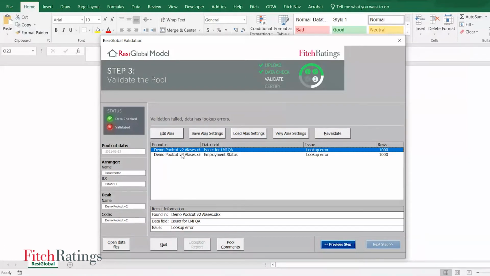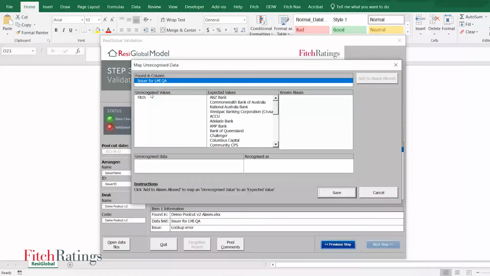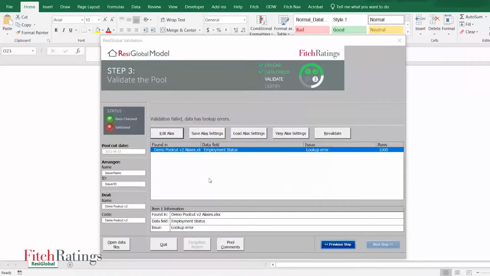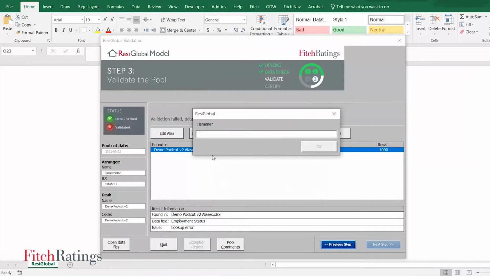So if we go to issuer for LMI QA, go edit alias, and we can see the unrecognized value here. So we have Fitch, and we get a list of expected values that we can map it to. So let's map it to ANZ. We want to click add to aliases allowed, and then we can see we have a known alias here for Fitch. So if we save that, we can then save these alias settings for future use. So if we click save, we'll save this as Fitch to ANZ.